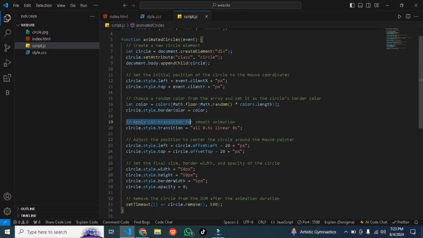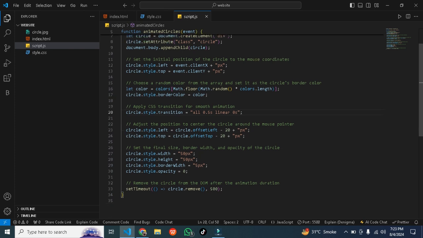And then I applied the transition for smooth animation on the circle variable, which is style.transition. In this transition I first of all applied 0.5 second linear and 0 second. And for adjusting the position of the circle to be centered around the mouse, I use the same style for circle.style.left, and using the offset property of JavaScript.